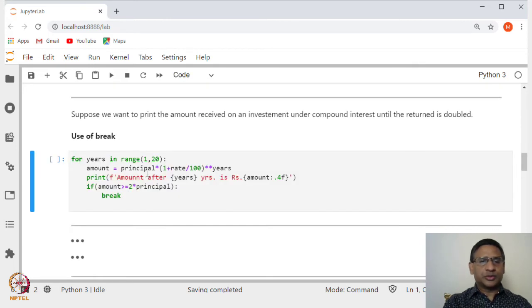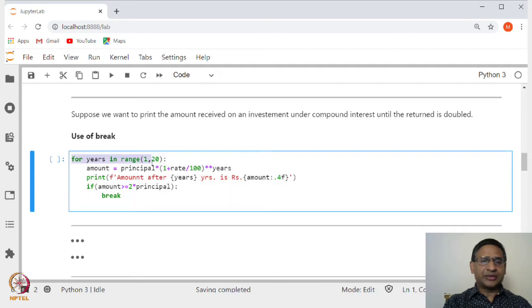So, what you need to do is again the same command. Let us say we do not know how many years it is going to take. So, we will run for, let us say, 20 years first. So, let me make it 21 and the amount received, and then print that amount, and in case the amount exceeds or becomes greater than or equal to 2 times the principal amount, then you break. Again here you have a colon followed by break. So, let us execute this.